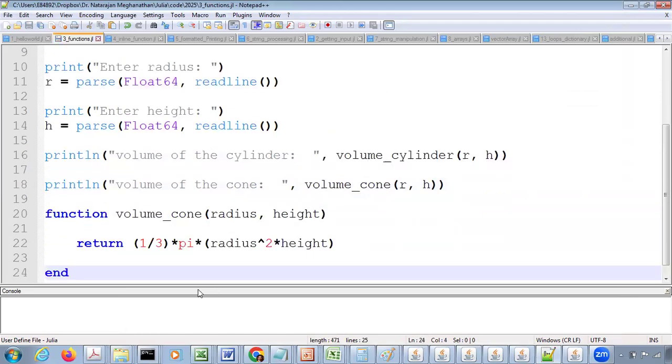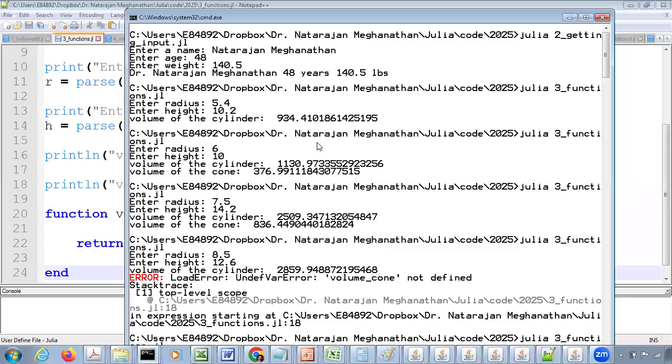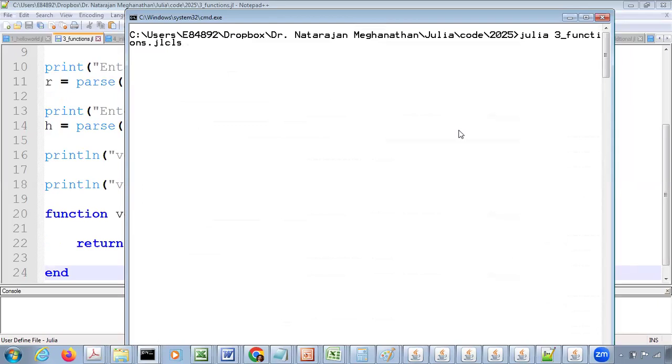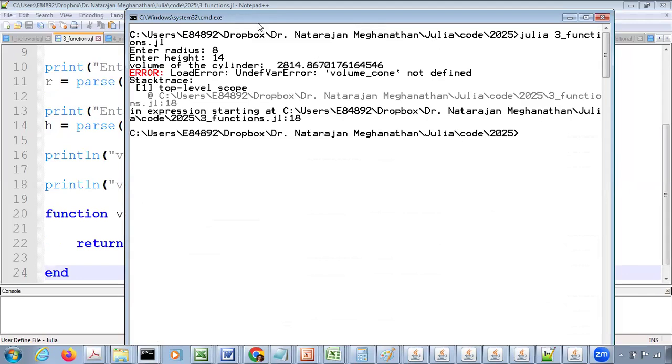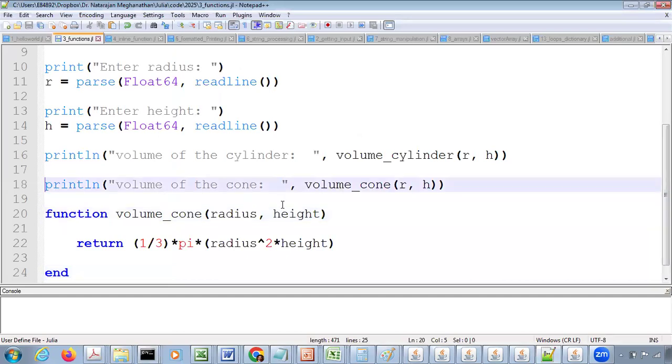Okay, so this is what we had for the compiler to output an error. So enter the radius, enter the height. The error happened in the file named 3_functions.jl. This is the line number where the error is, 18. This is line number 18, where I'm making that volume_cone function call.